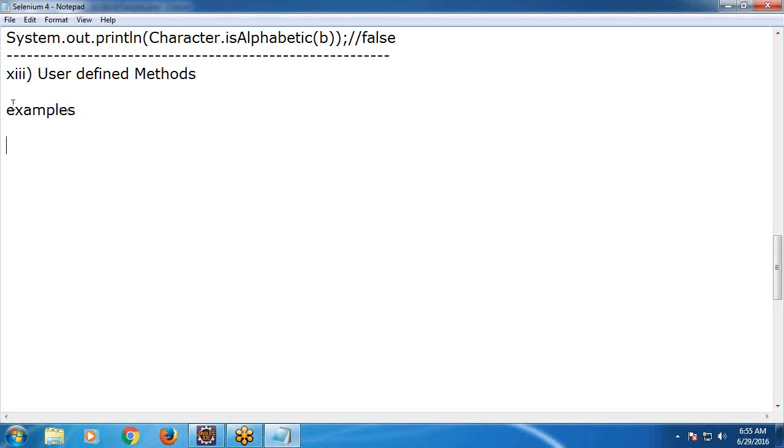Examples. And one more thing. Usually we call methods using an object, by invoking the object. Without an object also we can call methods, static methods only. Anyhow, that I will discuss later. See, in two ways we can call methods.